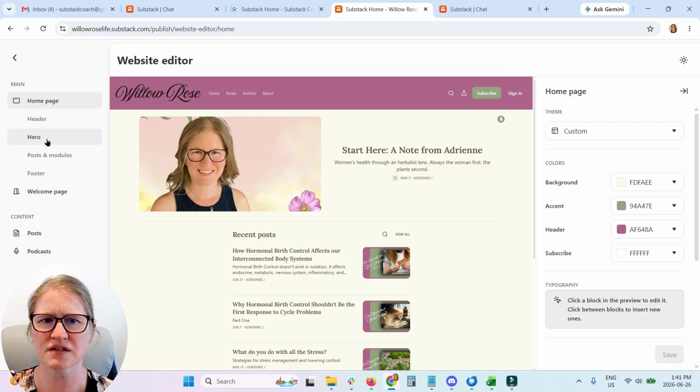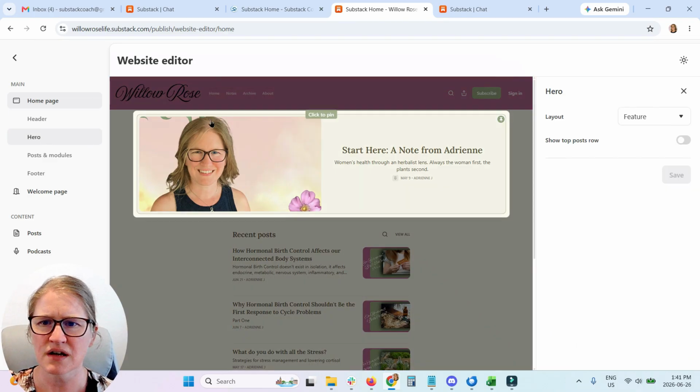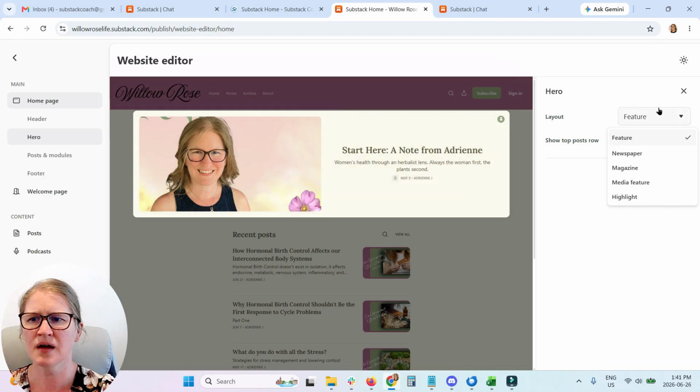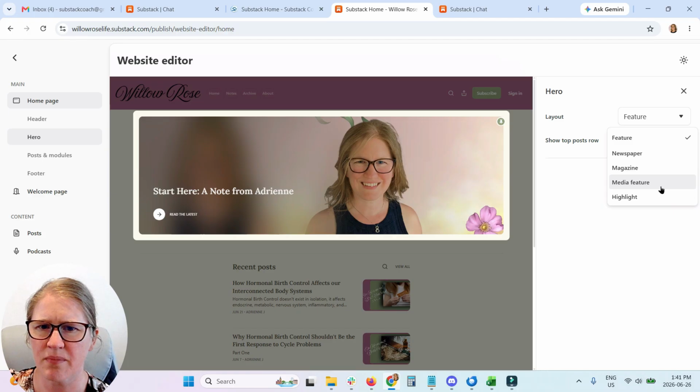We're going to move on to the hero. So the hero is this top section. Now, I know it can be a little confusing because we also call the pinned post the hero post. You have several different options for this section of the layout, however. Everyone starts with the feature layout. Another one you can do right off the bat is the media feature, which kind of makes it more of a visual banner, which can look really nice.